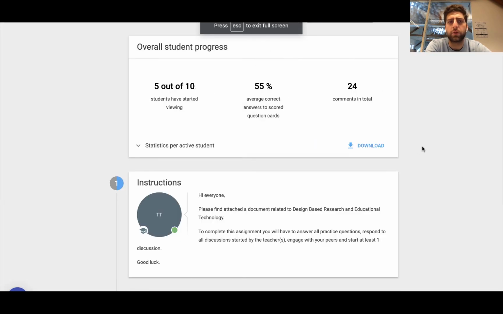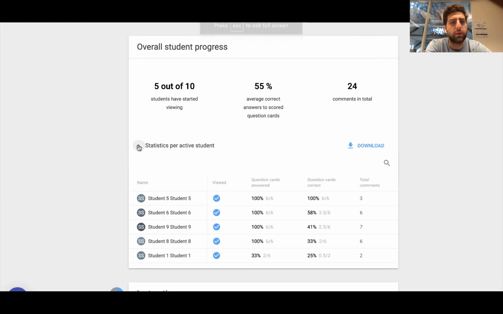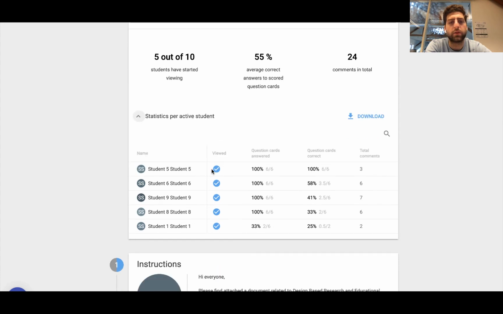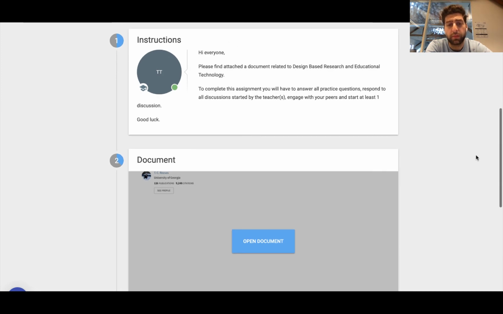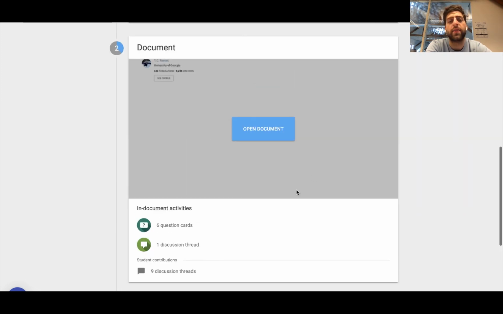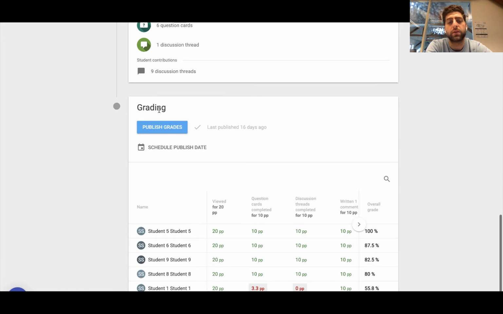We can see the dashboard looks a little bit similar. We can see some statistics and have a bit more control. We can also download the analytics to understand where students are in this entire process. These are the instructions that have been set up, this is the document, and here are the grades. Publishing the grades will synchronize them back into the Brightspace gradebook.